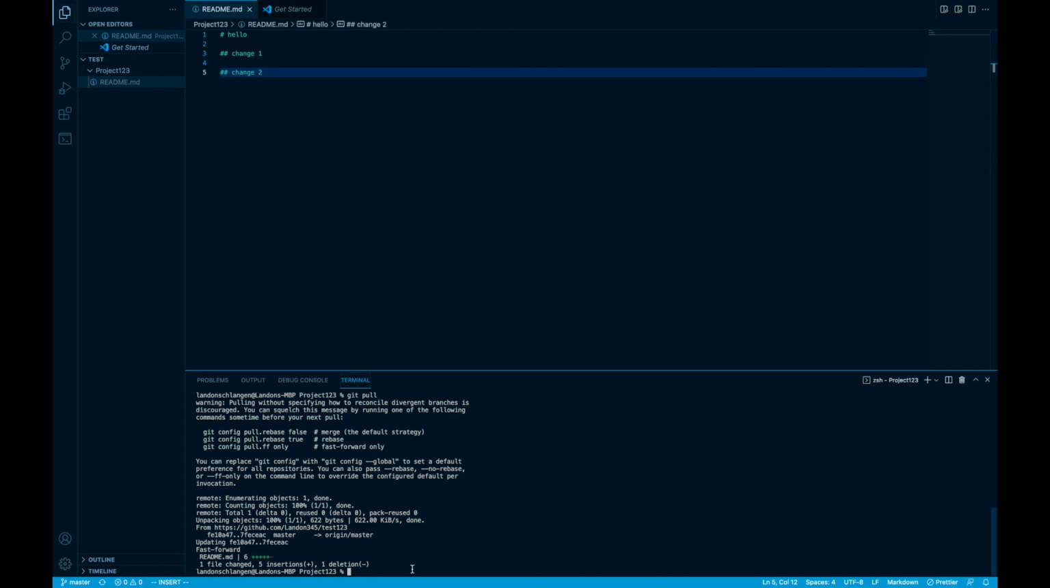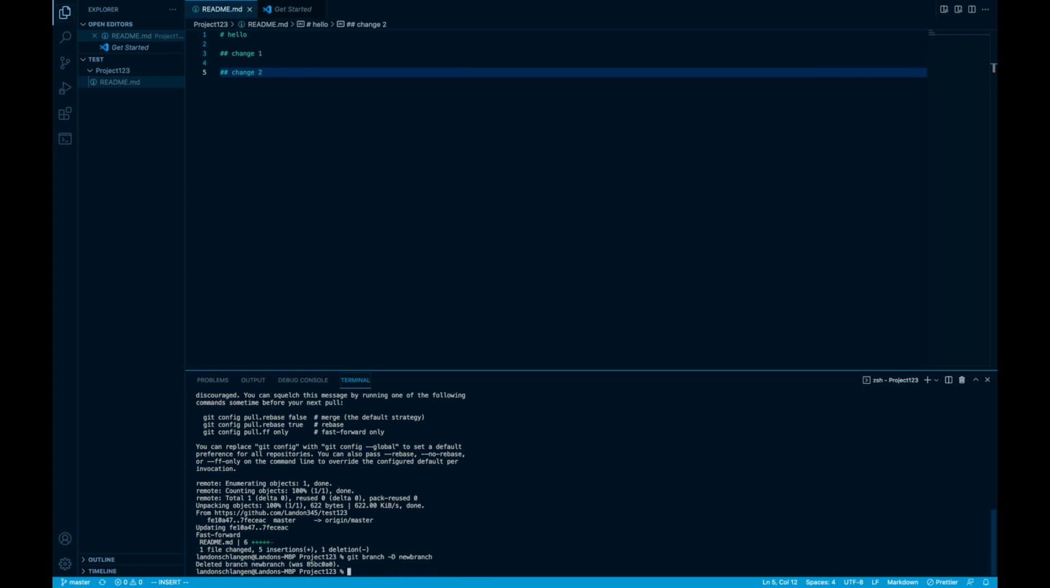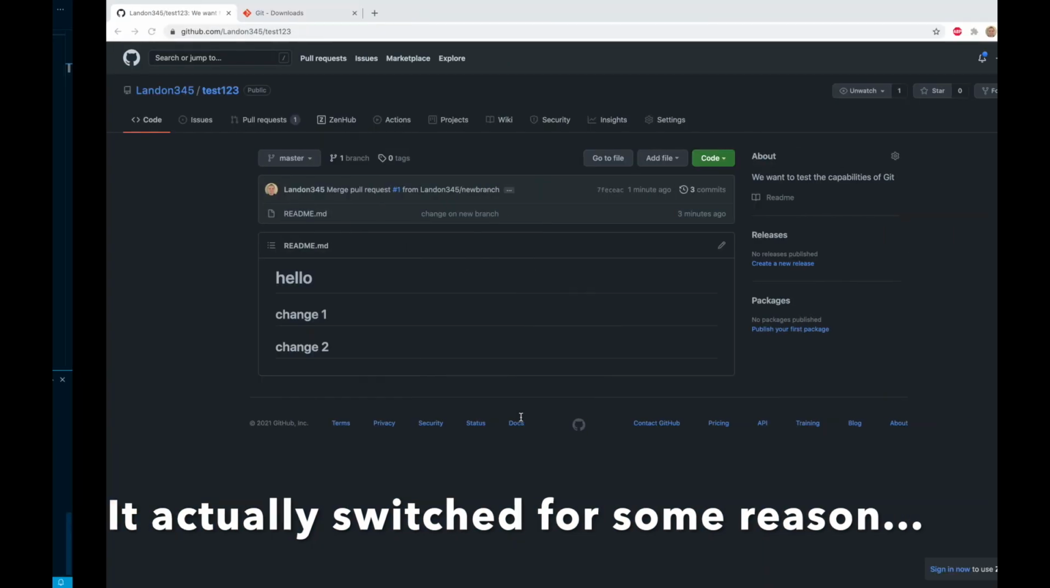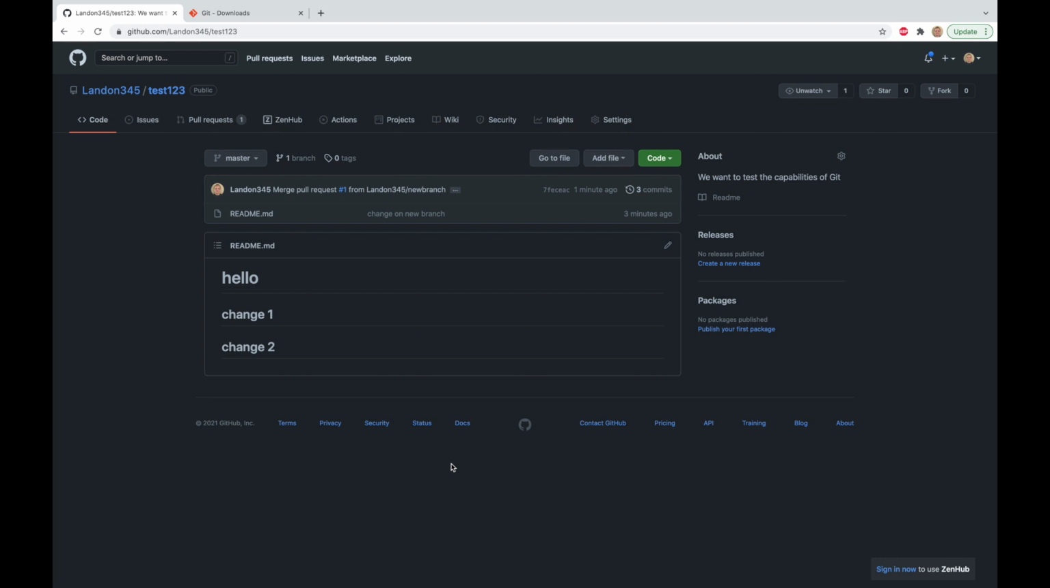So now that I have it on local, I can also get rid of my new branch. So I'll just do git branch -D for delete, and new branch. And now that's deleted, so I can't check it out anymore. So if I try checking it out, check out new branch, it doesn't let me. Yeah, because I deleted it. Okay, so that's how we do pull requests and merging that in.